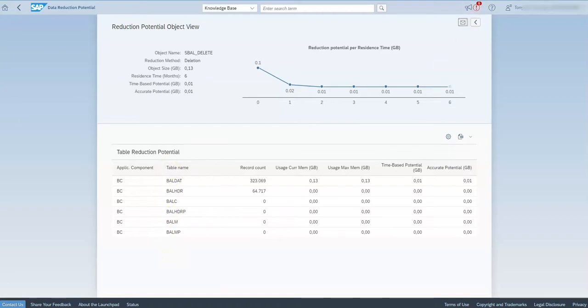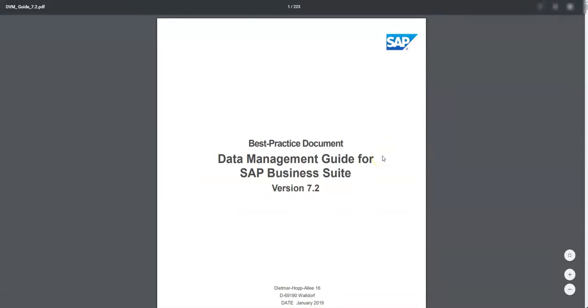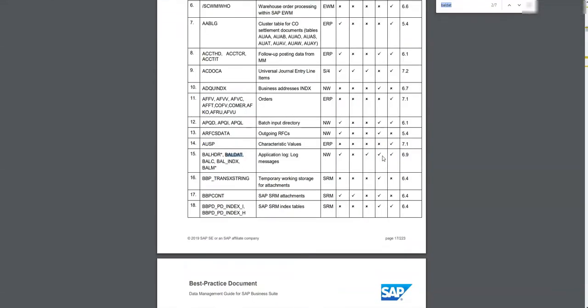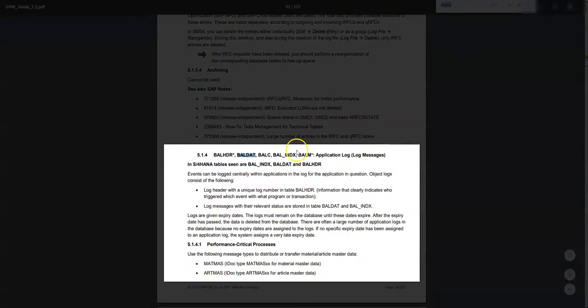The information for this can be found in the data volume management guide. If you have a look for BALDAT, which is one of the tables which is going to get hit. So if you do another search, it'll take you down to the actual process to delete it.